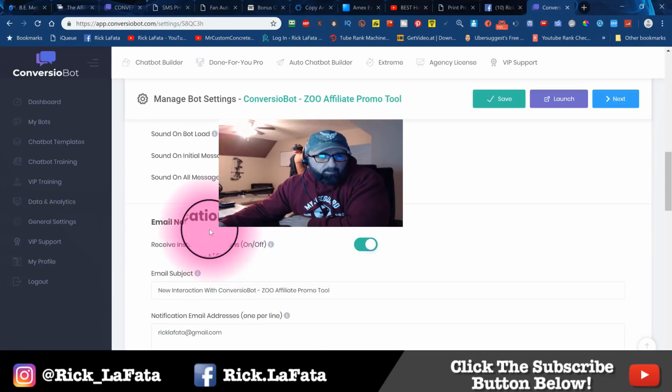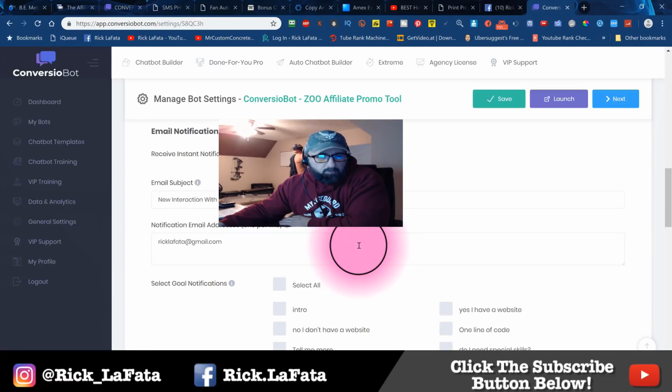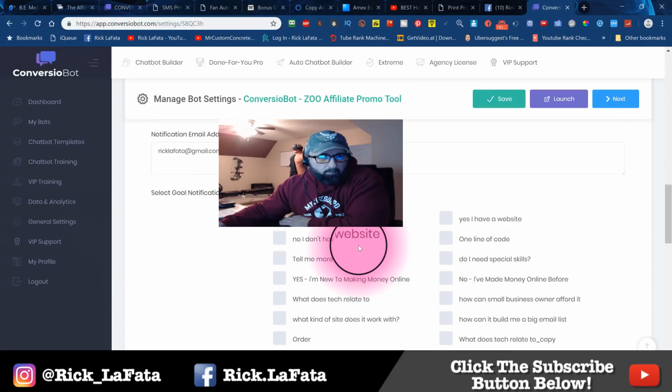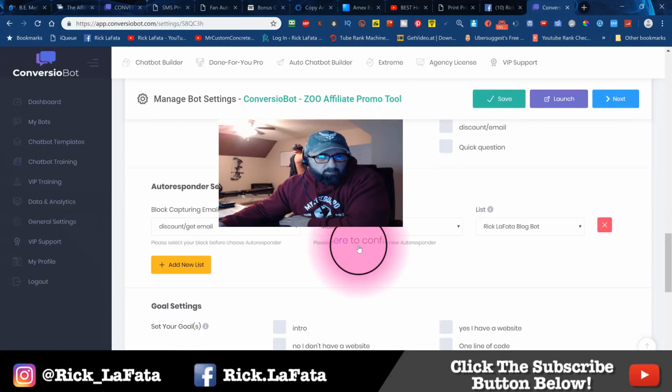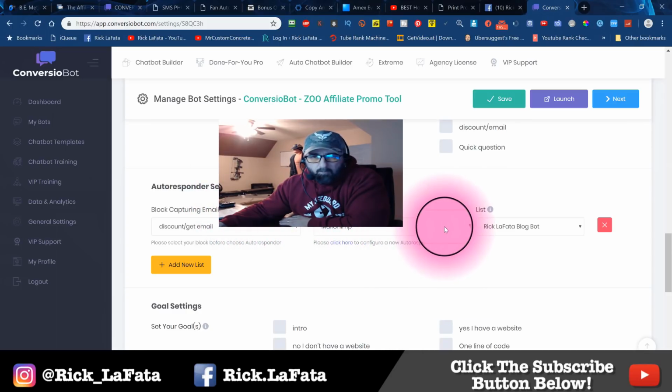But right here, email notification settings, those are on. And here's where, I believe, you actually enter your autoresponder and integrate that with your autoresponder. Right now I am using MailChimp, so that's the only one that I have in here.